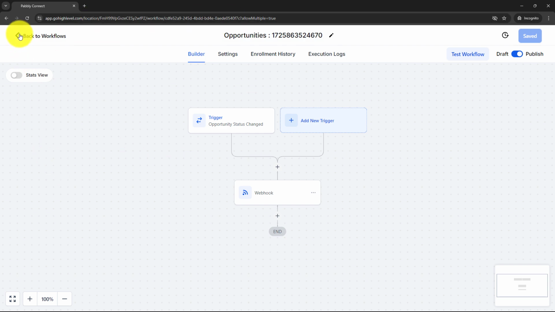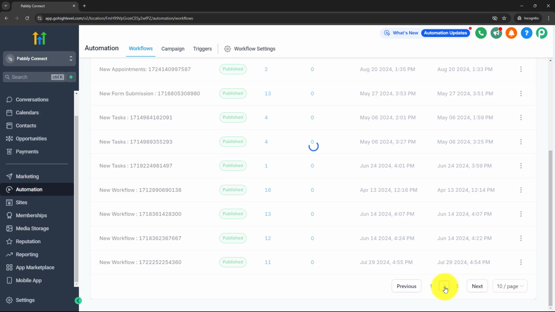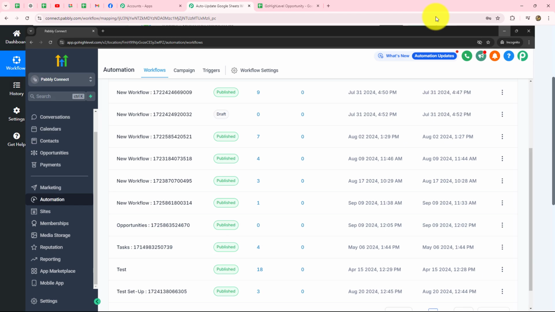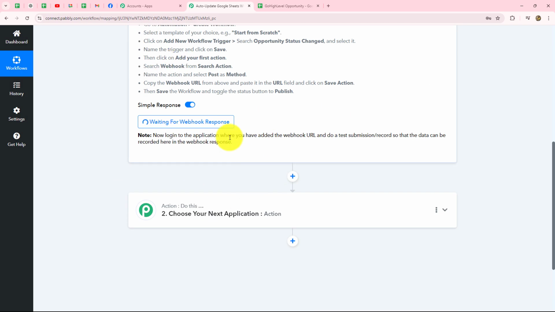So we'll click on back, go back to the workflow list, and I'm going to go to page 2. You can see that this is my workflow which I have created today, and it is published. Now as we have done that, we'll go back to Pabbly Connect, and it is showing waiting for webhook response.